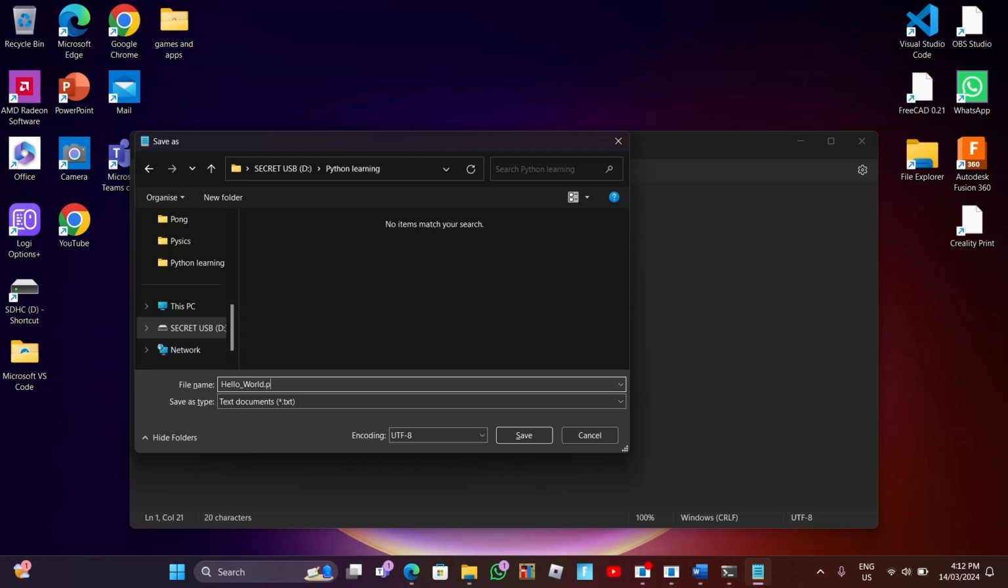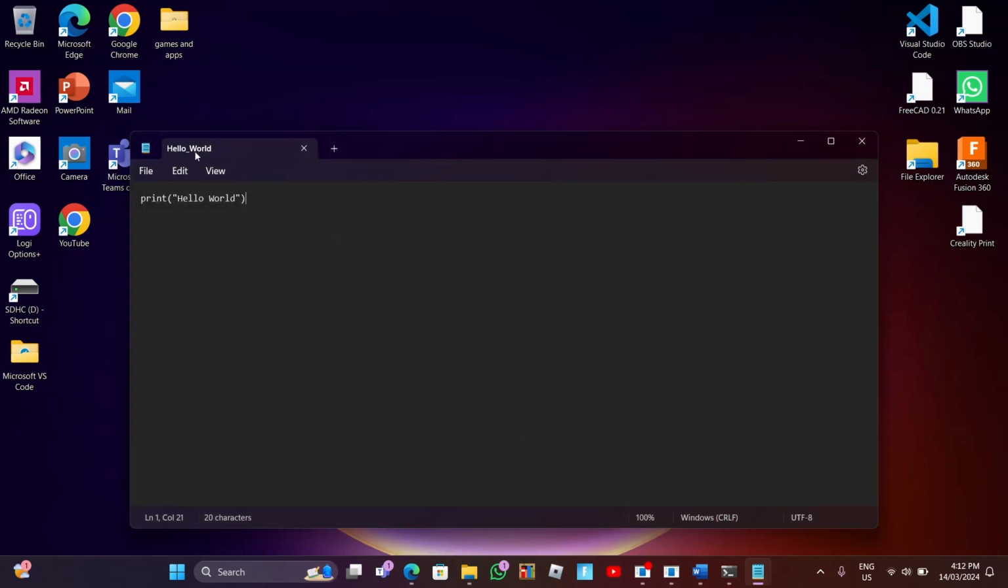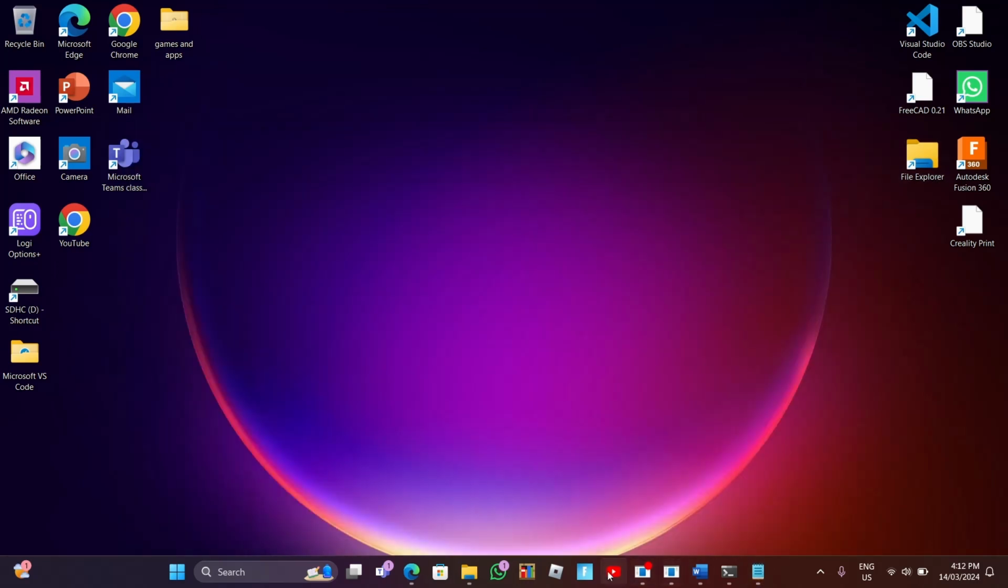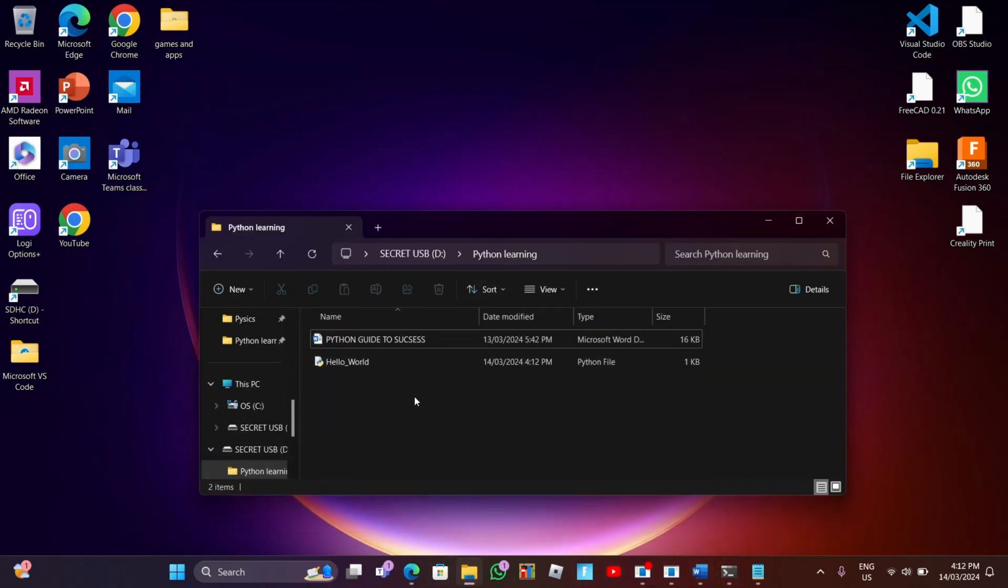For Python, it's PY. And for Java, just J, I think, but not sure. But it's pretty cool that Python is just PY, like Python. So once you write whatever you want to name it, you just put a .py. As you can see, it's going to say save type text document, but don't worry, it's going to actually save it as a Python file because we put .py. So let's save it. As you can see, it's now hello world. And let's go to the USB.